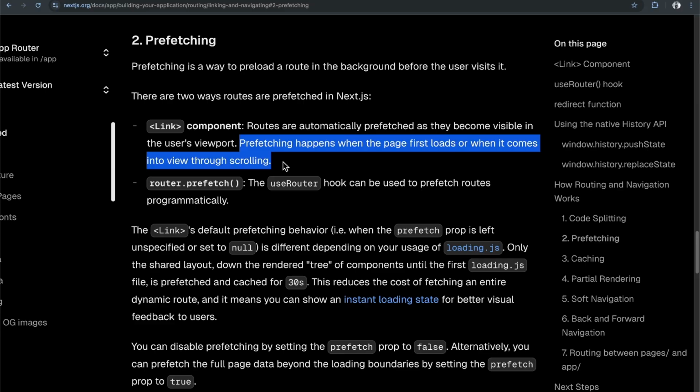So if you use the Link component from Next.js, which you often should be using to add links to your page, Next.js by default is going to prefetch that route that you're linking to when the page that contains that link first loads or when it comes into view through scrolling. So Next.js already automatically prefetches using the Link component. So in our example today, we're not really going to cover this one because Next.js already does it for you. I just want to make sure that you knew that that's already implemented out of the box with next/link.